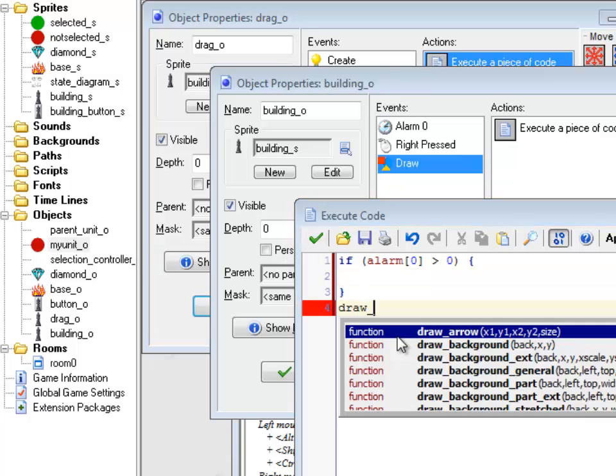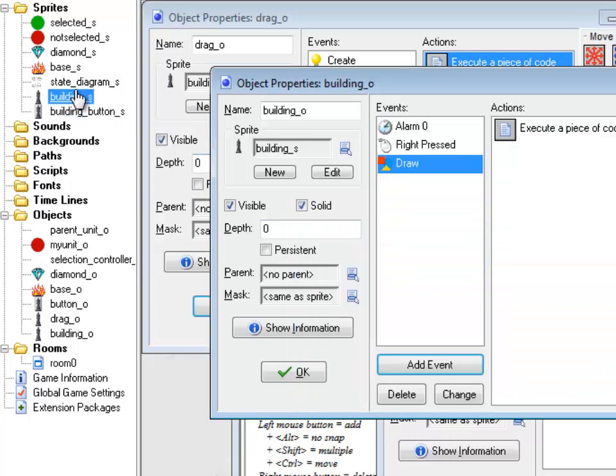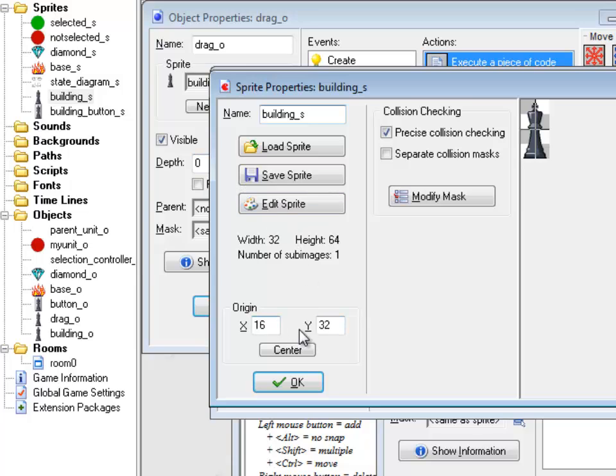Regardless, let me make sure I draw my sprite in. Sprite index, image index, x, y. And then up here is where I'm going to actually draw the bar above it. So let's see, I need to draw this above the building. Its y is at 32, so I'm going to draw it about 32 above it.